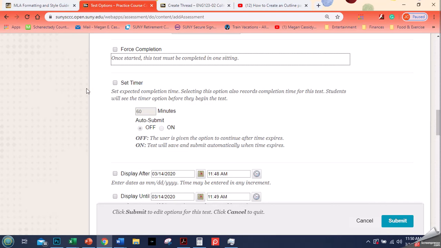You can, though, set the timer. And if you give them, as I did with this one, 120 minutes, they have 2 hours to complete. If they stop, when they come back, the timer will pick back up. And then you have this option to auto submit or not. If you have auto submit, again, it's not really the nicest option for them, but if you feel like you really want them to only have exactly 2 hours, then click the auto submit button.